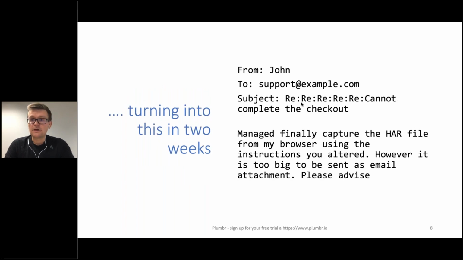And this innocent looking email turns in just a few weeks into multiple email exchanges, trying multiple different tools to figure out what was going on and how to fix the problem that the customer was presumably facing. So that's one way of how missing distributed tracing can turn your otherwise productive work week into a chaotic trial and error.